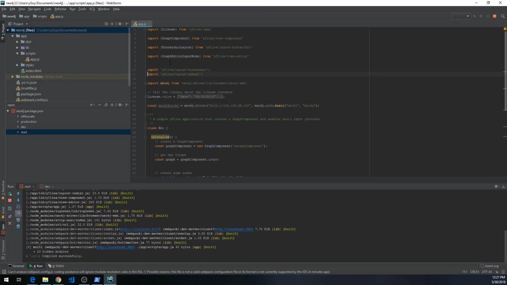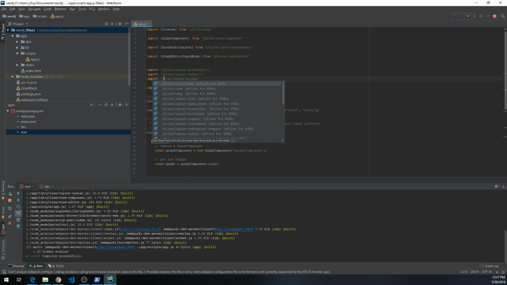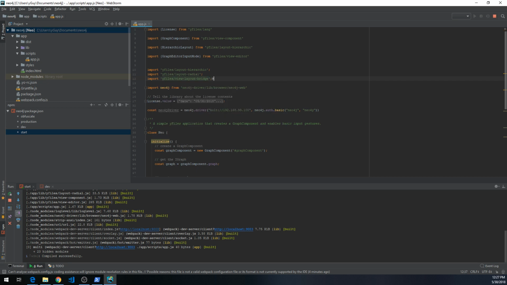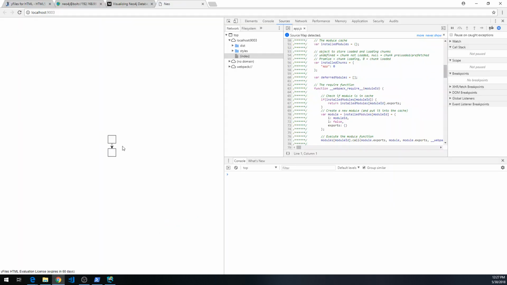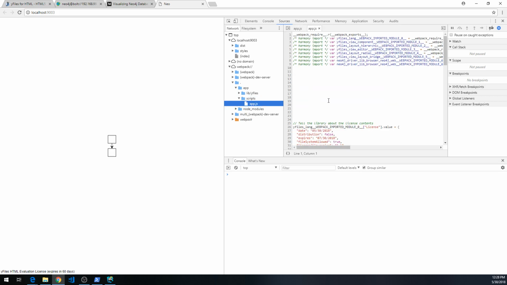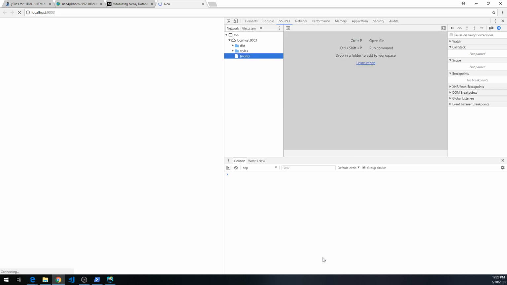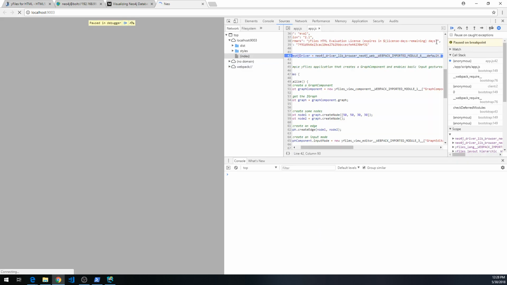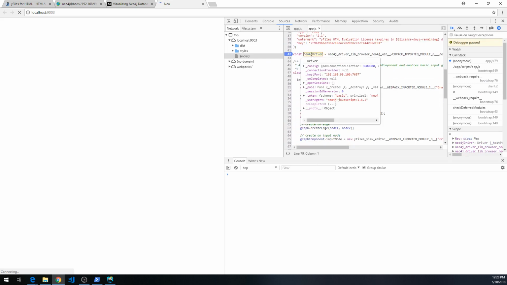So let's do import yFiles. So like this. Save it. Webpack will reload, and this time we get the automatic layout and no more errors on the console. Let's see, here's my app, there's my script. As you can see, when reloading the page, we are actually stepping over the Neo4j driver, and we can see that the driver successfully initialized.